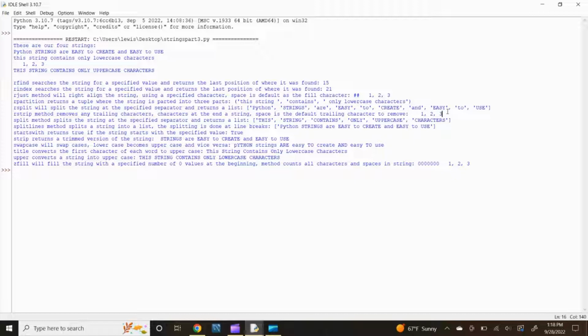The rstrip method removes any trailing characters at the end of a string. Space is the default trailing character to remove. When creating my string 3, we initially input extra spaces at the end of the string. The trailing characters and spaces were removed.